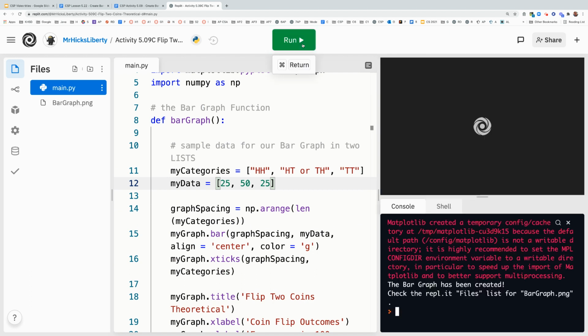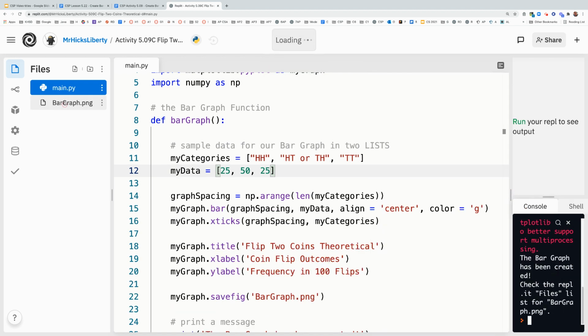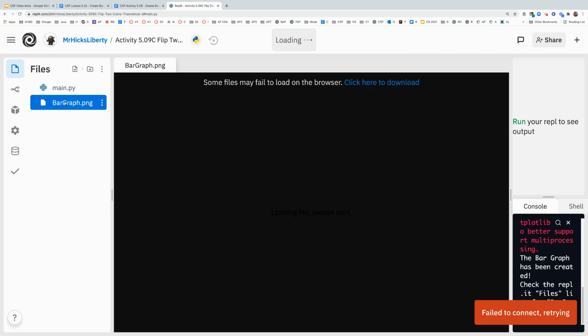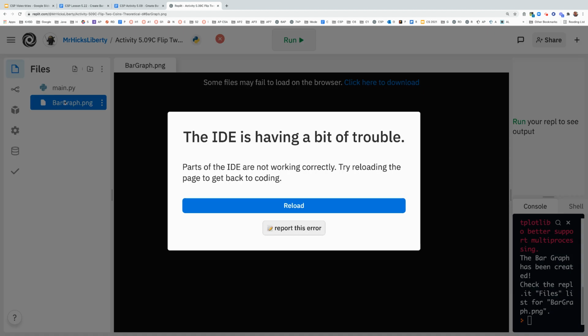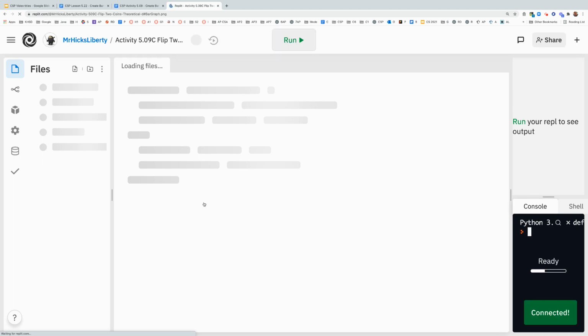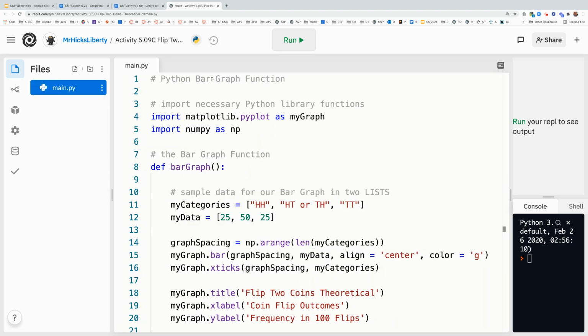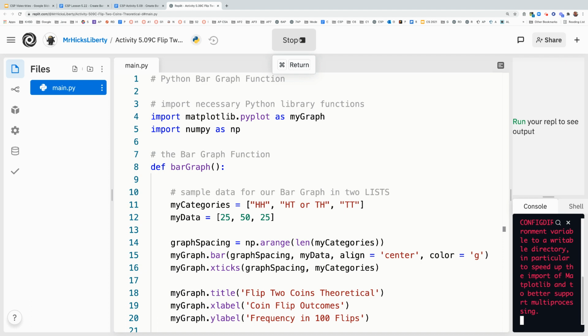So I get this weird text and some working, and oh wow, it looks like a bar graph popped up. So let's see what it is. I'm going to go over here to the file list and click my bar graph. And Replit's reconnecting. Let me reload this. Anyone hear the sirens in the background? I think it's the Replit police. It's not always nice when Replit pauses when you're trying to record a video, but oh well.